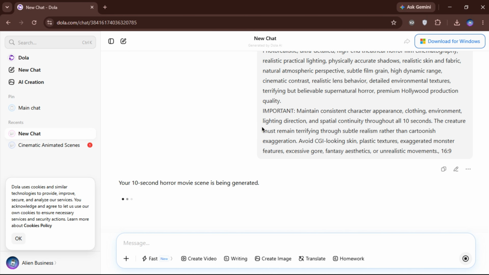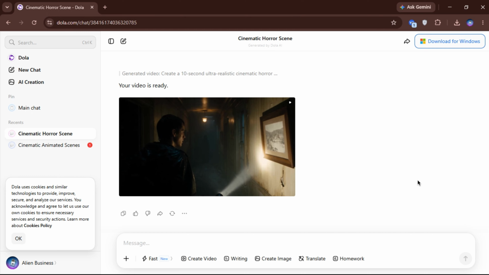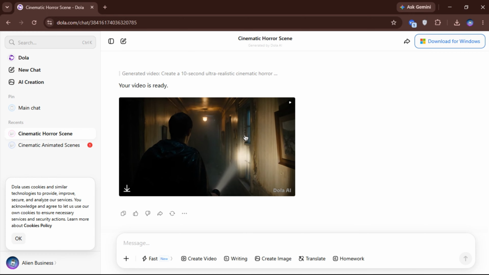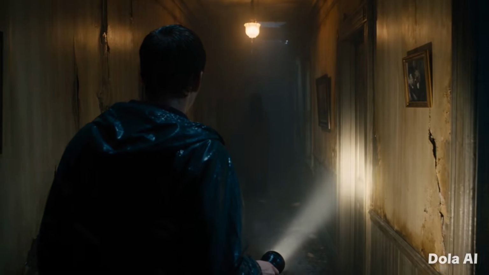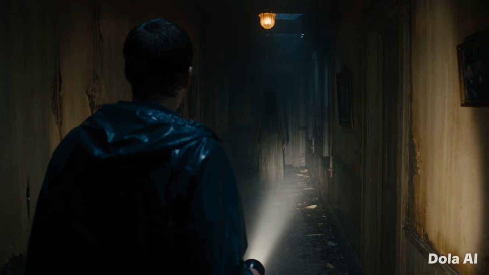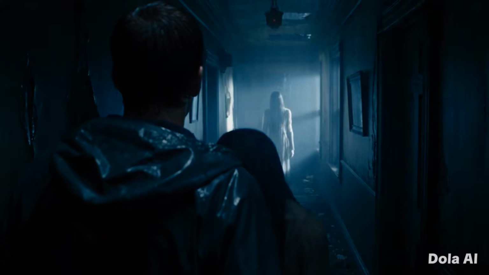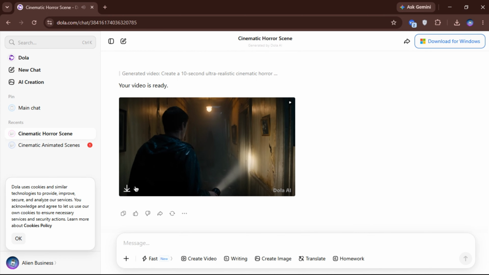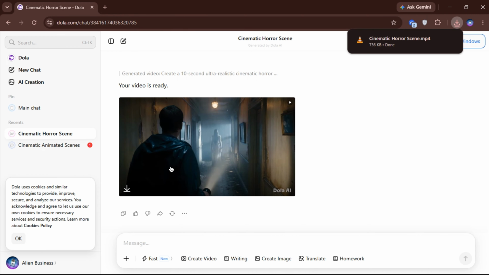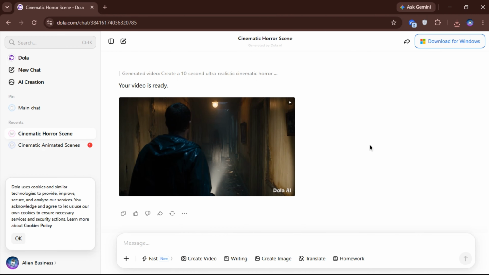Now, it'll start processing your video. It can take a few minutes, so this is a perfect time to grab a coffee or stare at the loading screen like the rest of us. And there we go. The video is ready. Not bad for a completely free generation. And once you're happy with it, just hit the download button and save it to your device.